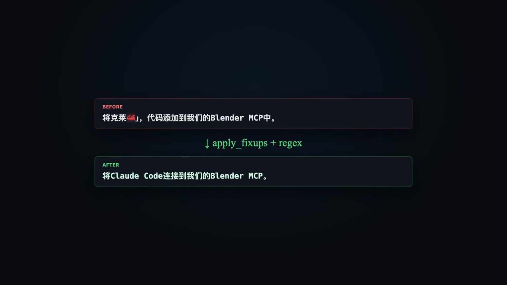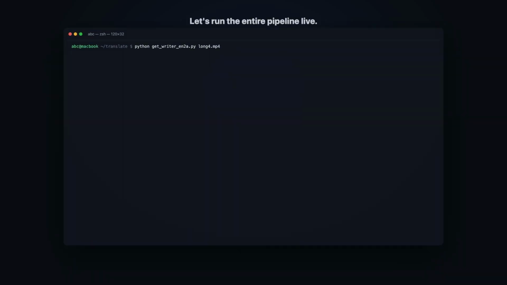One more thing I added. Every line is translated with its neighbors attached as context. Subtitle blocks are sentence fragments. Without context, the model translates each one like it's a standalone sentence. With context, it knows where it sits. Let's run the entire pipeline live.